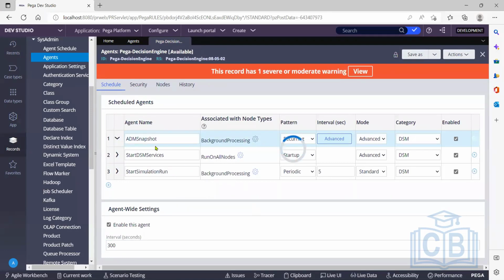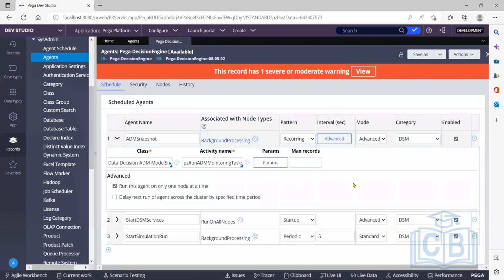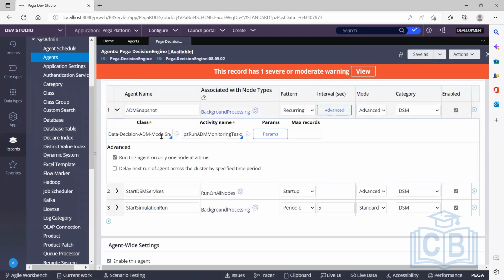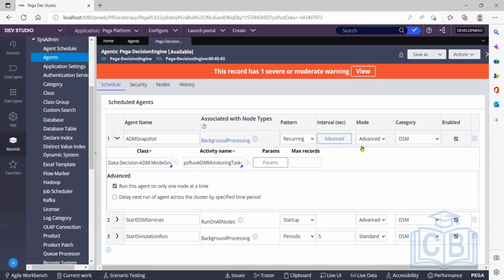Okay, let's start from the beginning. This is one agent, and the agent name is ADM Snapshot. That is a background processing that will run every day. That is an advanced agent. If you see, the mode is advanced. You click on the mode column and it is there.